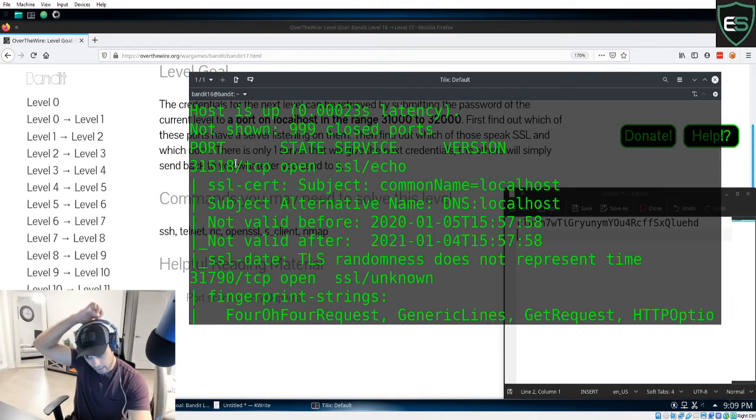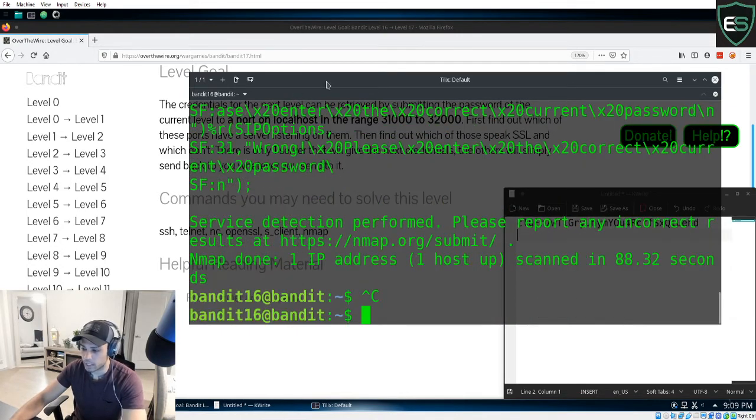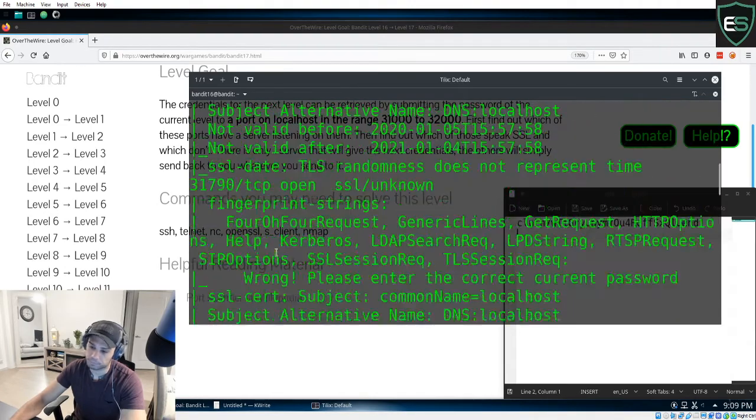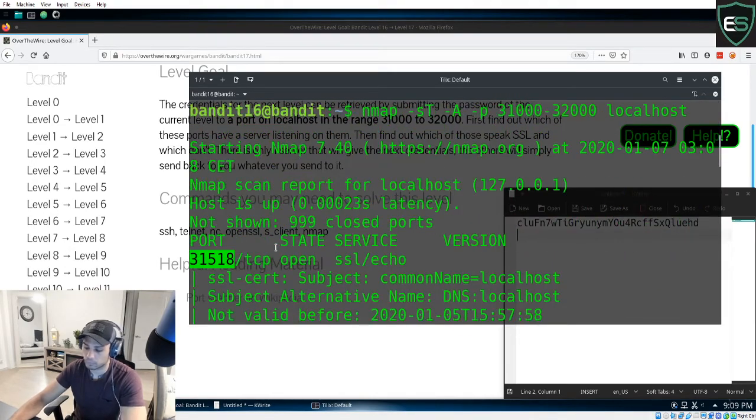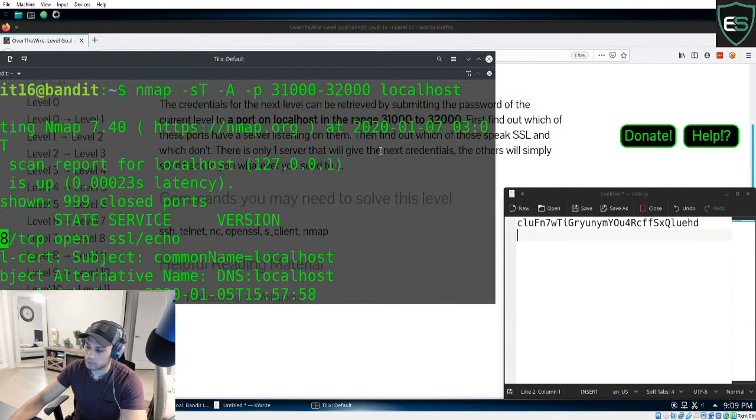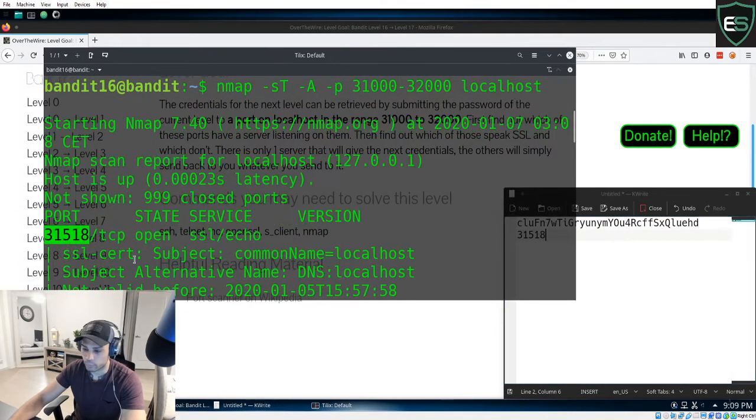So it looks like we have 31518, which is running SSL as a service, and so is 31790. It's also running SSL. This one shows as echo. I'm pretty sure this is going to be the false positive, and it's just going to kick back whatever command we give it, like it said in the description. But we're going to actually copy both of these down. And I'm actually going to run that 31518 first just to see what happens.